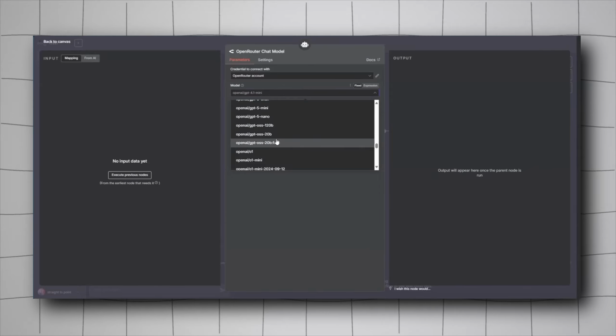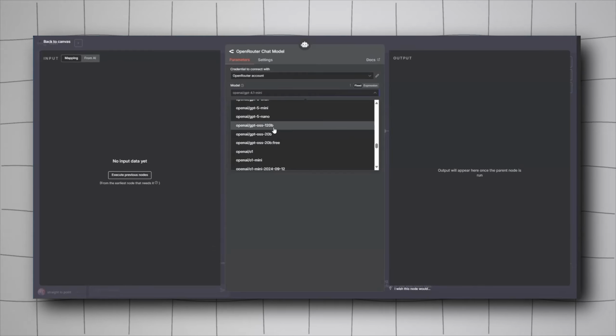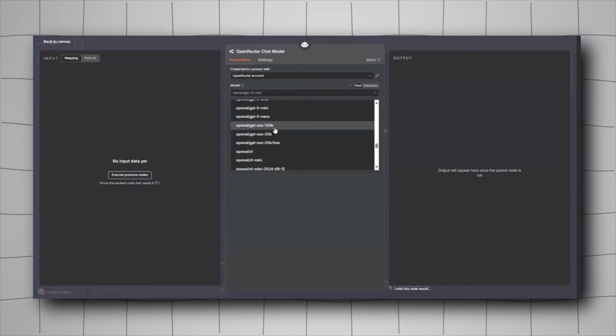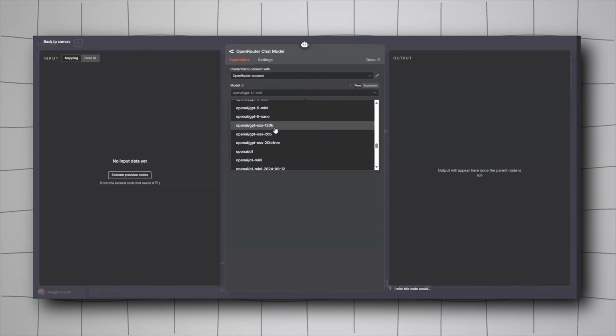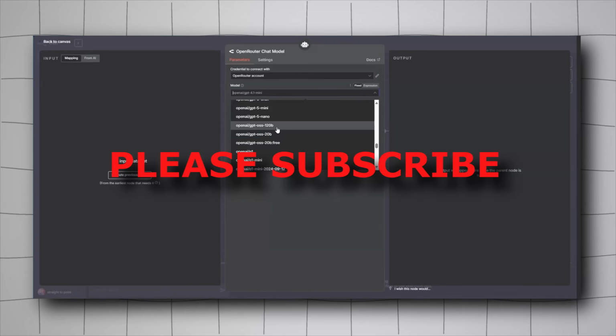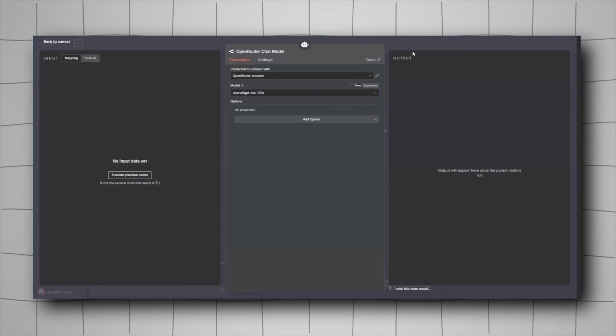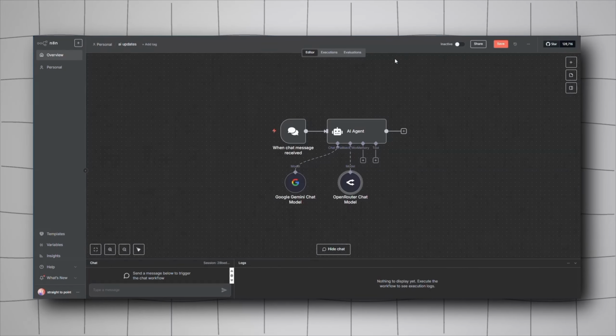Now, basically, these are just the level of potency of the model. The best is 120B because it refers to 120 billion parameters. And this, according to OpenAI and a lot of benchmarks, is equivalent to O4 mini. So it's open source, it's free, and it's powerful. So just select it, and there you have it.